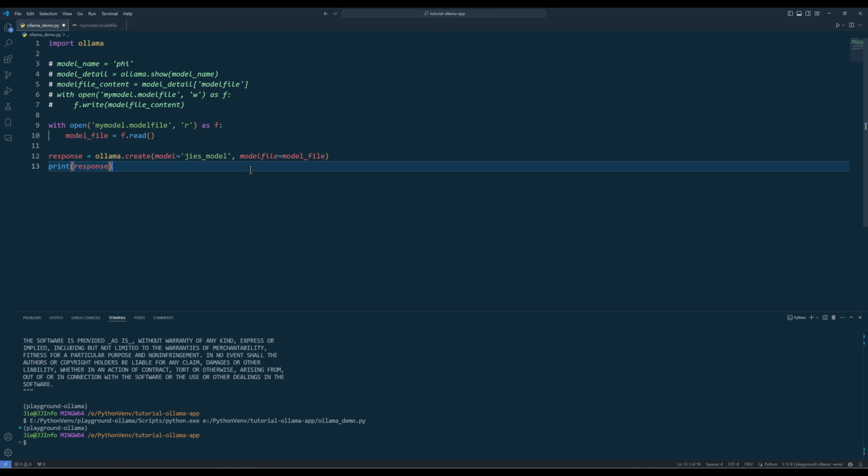Now I'm going to load the myModel file into a variable called Modelfile. Using the Ollama create method, name the model as GSModel and load the modified model file content. If you want to update an existing model, simply update the model content and recreate the model with the same model name.